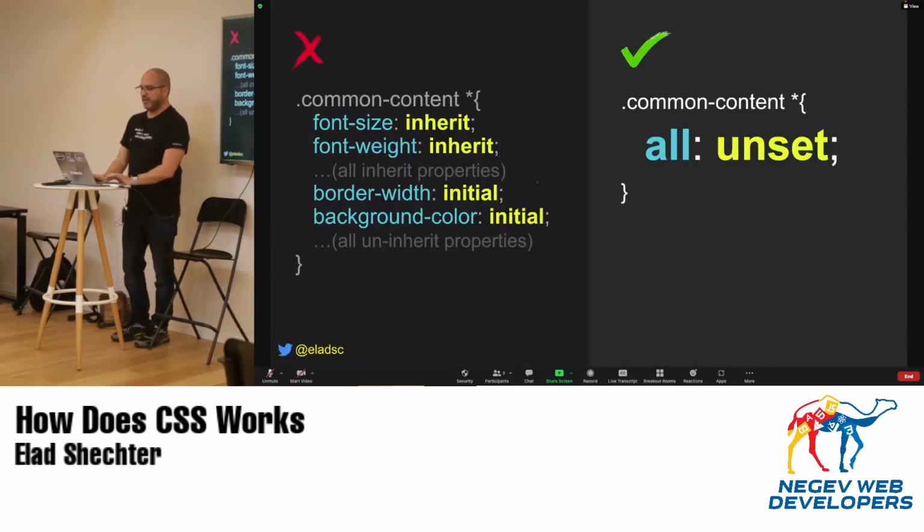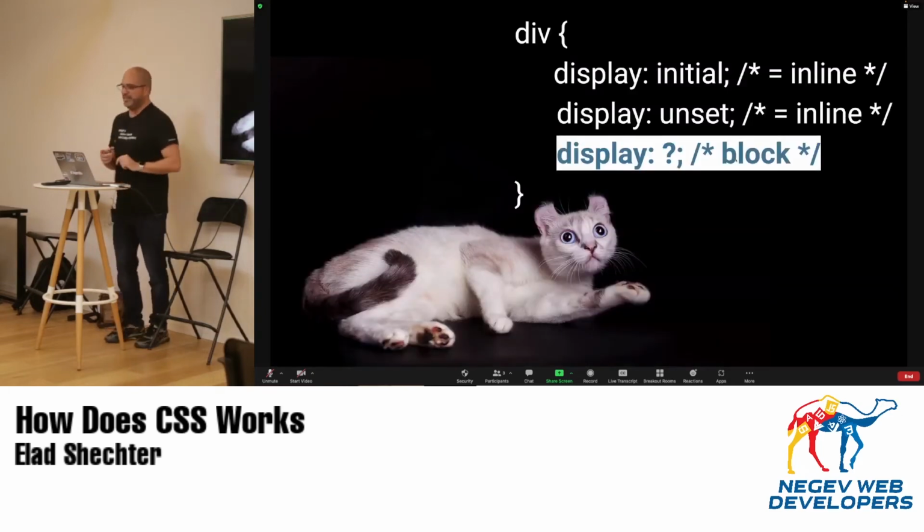It means that if you have typography properties, all the typography properties will be reset to inherit. All the other properties will be reset to initial. Instead of writing them one by one and resetting every one of them, you can now write the property of all with a value of unset. And this is a really amazing way to make changes in a specific container and to reset everything. Nice. But now you will ask me another question.